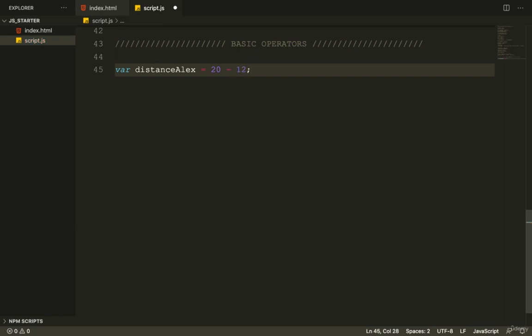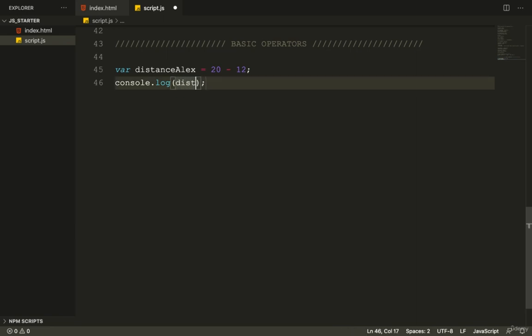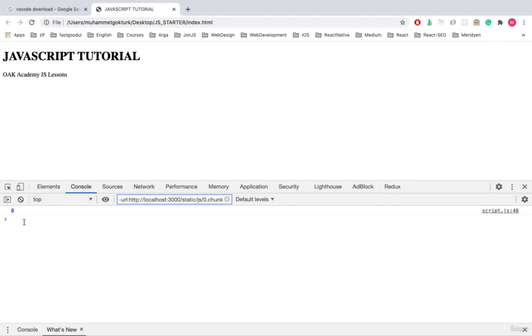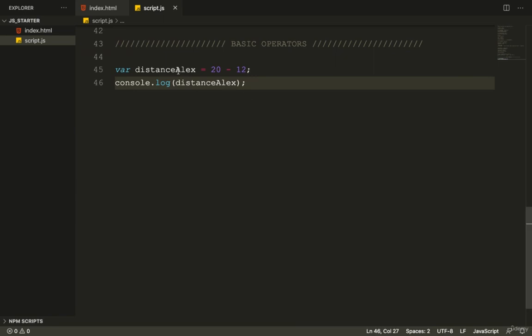And then later on to see the result, I'm just going to the console and we'll just console log this variable. So I'll just say console.log, and inside of it, I'll say distance Alex. So when we go to our browser, we see 8 in our console. So this here, the minus, is the math operator in JavaScript.